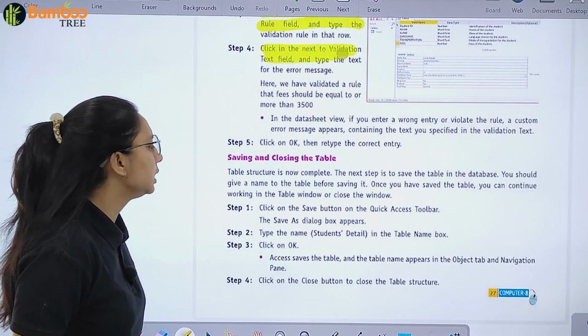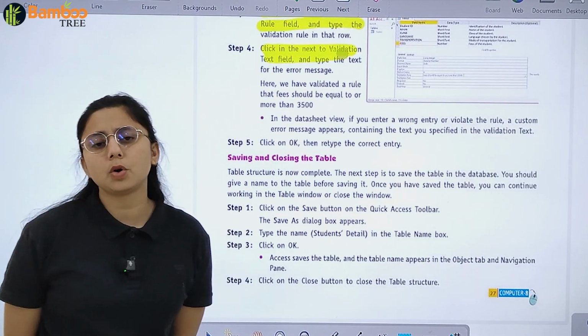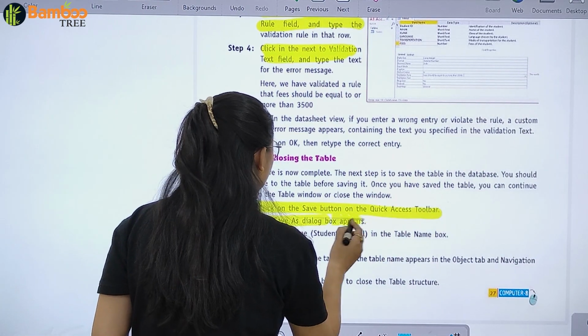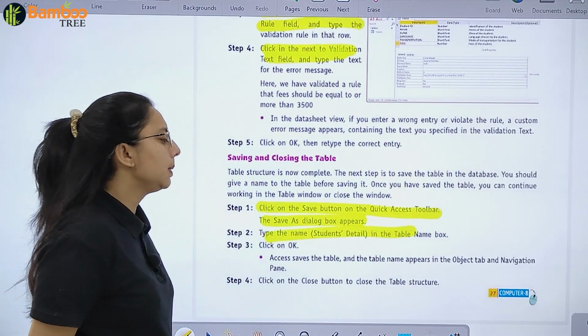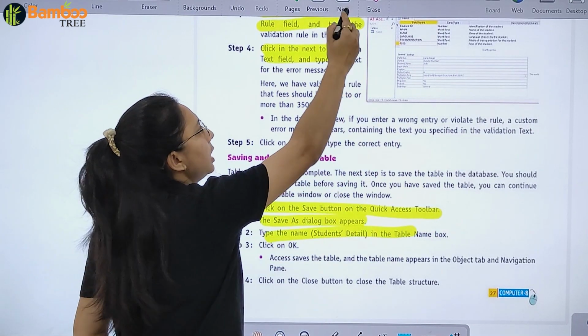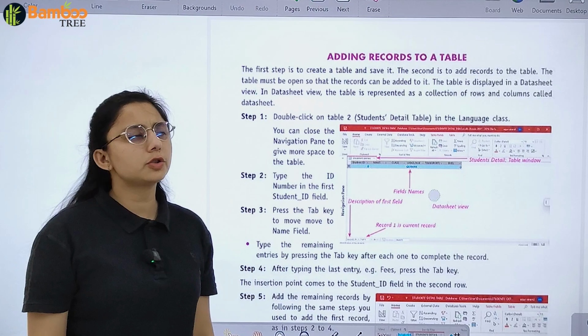Now saving and closing the table. Now you want to save the table or you want to close it. So for that, click on the save button on the quick access toolbar, the save as dialog box appears. Type the name in the table name box, click OK, and click on the close button to close the table structure. Now adding records to a table.